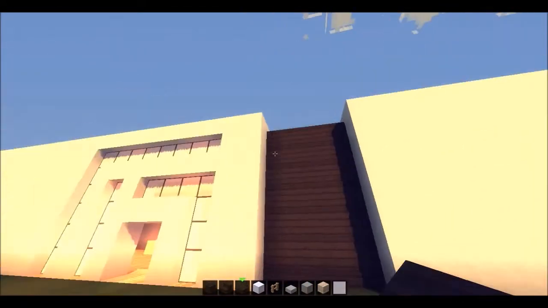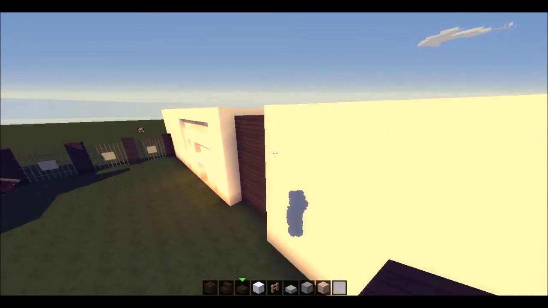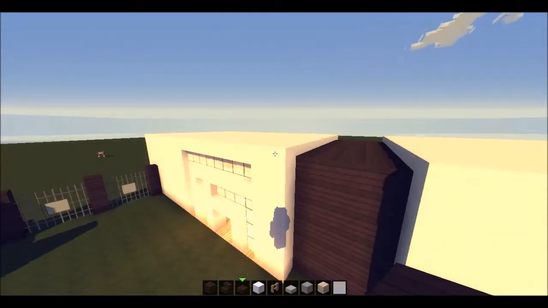Yeah, I like that quite a bit better. I think it looks nicer that way. You can see it's subtle now.